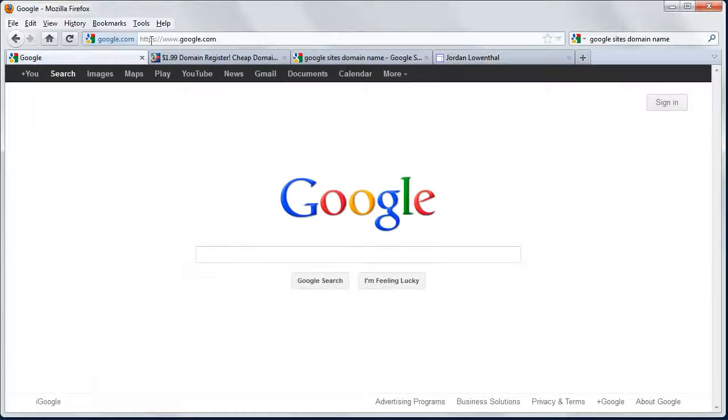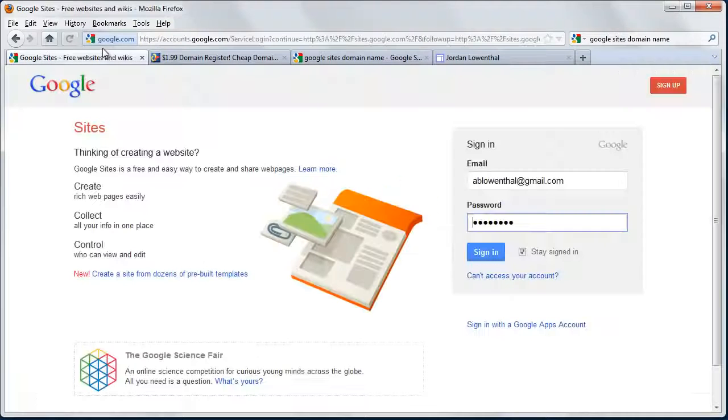So the first thing we're going to do is we're going to go to Google Sites. And you can do that by going to google.com and then going to more and then scroll down to find it. Or you can simply go to sites.google.com.